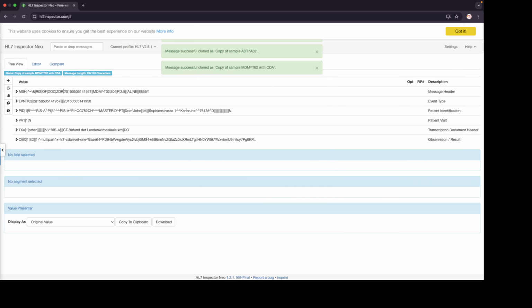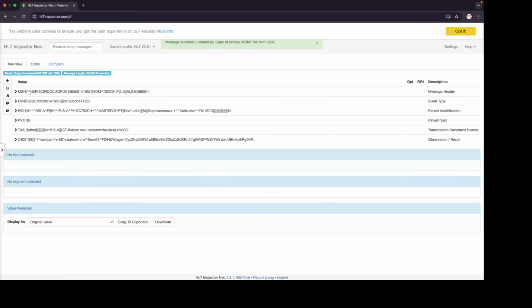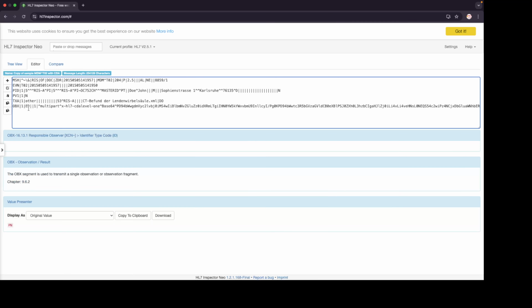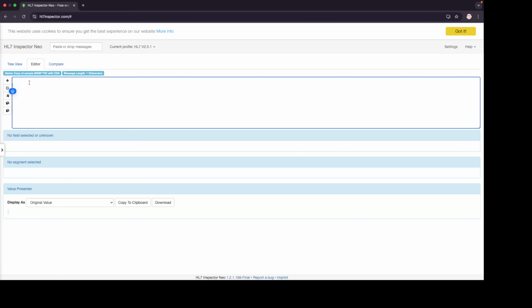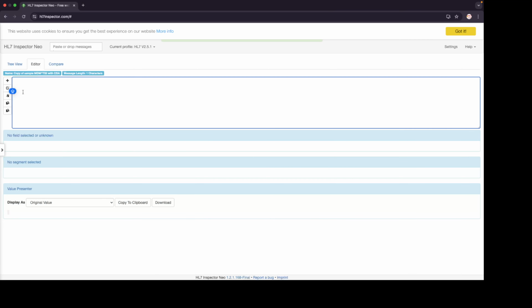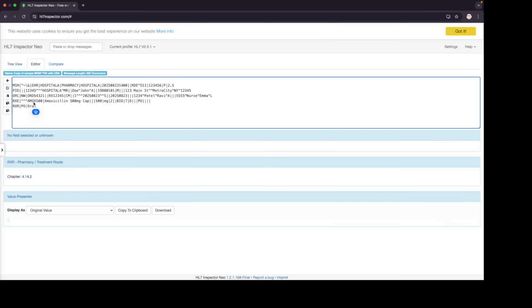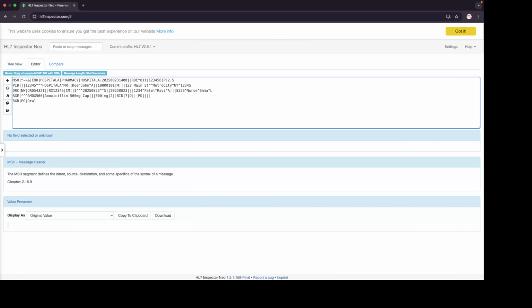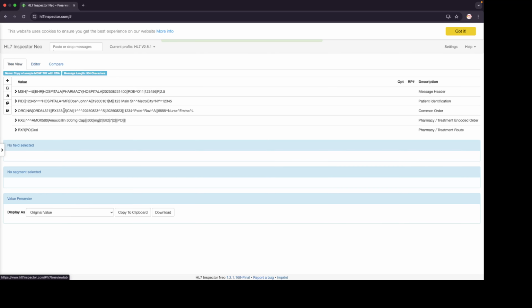Cool. Yeah, you can see in the other messages like this MDM, we have different segments, but for the RDE we have different segments. So I'm just going to copy it over here. Once again, I'll copy it. Perfect. Yeah. For the RDE, we have different segments and different details. Now it's working.